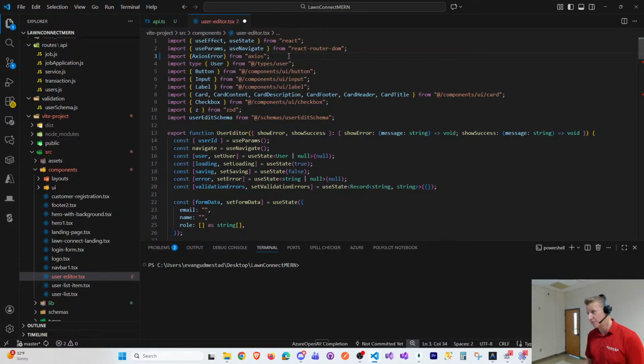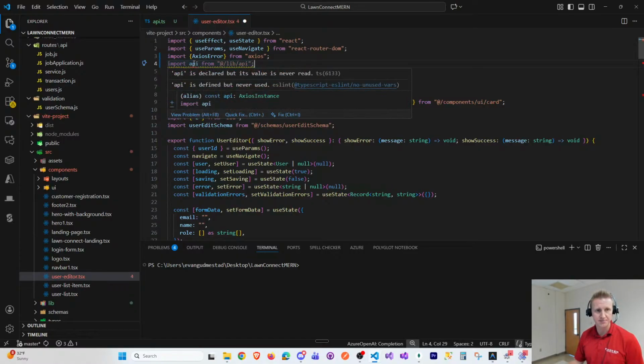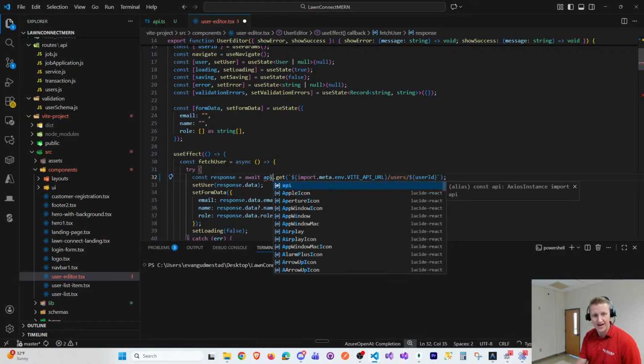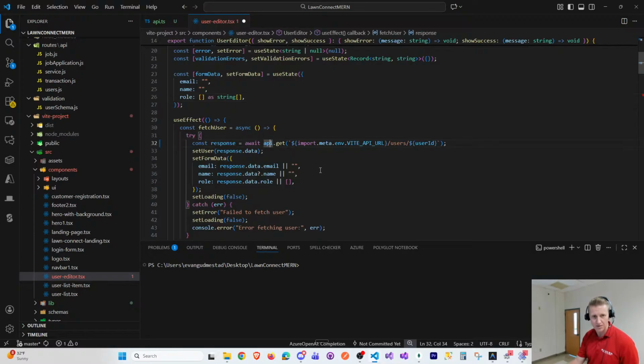Instead of using Axios, I'm going to import API from @lib_API. So that's correct. And now if I go down to my Axios calls, this is no longer Axios.get, this simply becomes API.get. And now this API.get will use that interceptor. Anytime we're making an Axios call, we're just going to replace that with API.get, and it will handle our errors.